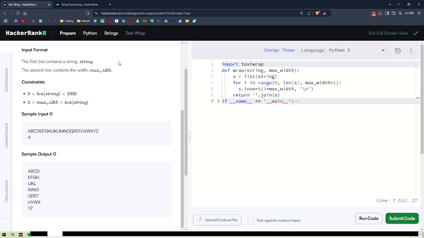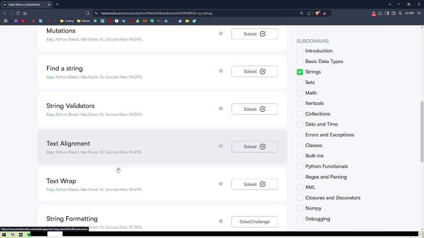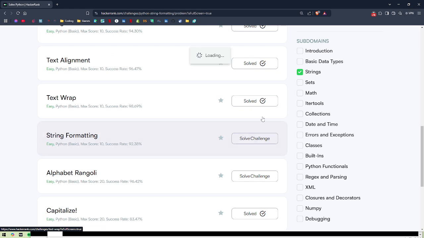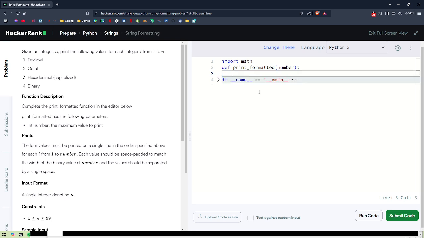So that one is done, and now I'll just close this and go over to the string format one, which is right here. Looks like I have my answer from before. So this is going to be the same as what we had in our other example. So we need spacing, the length of the bin, which is the binary number. There's the number. We got to chop off those first two.